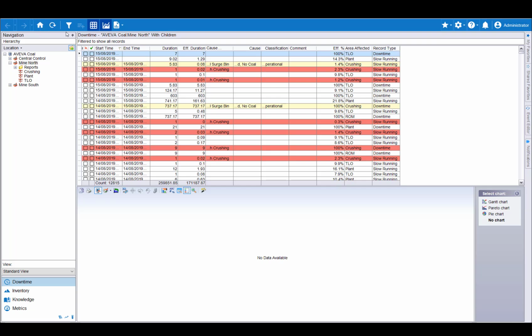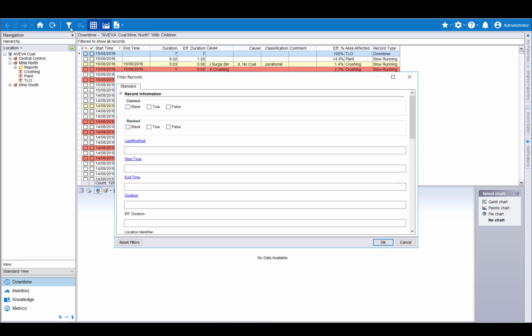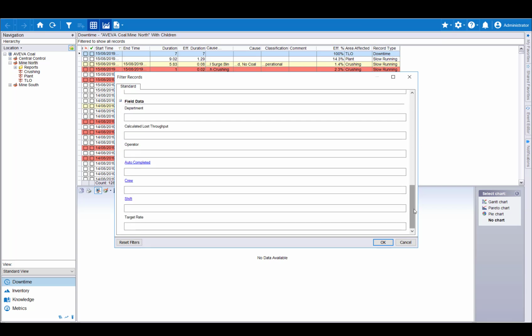Refresh button there, and then we go into the filter button, which opens our filter builder. I'll just select that and you can see I'm currently in the downtime module, so therefore it's opened the filter builder with all of the different fields that are relevant.